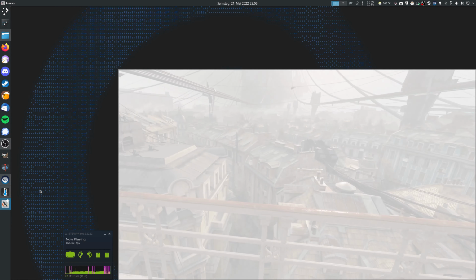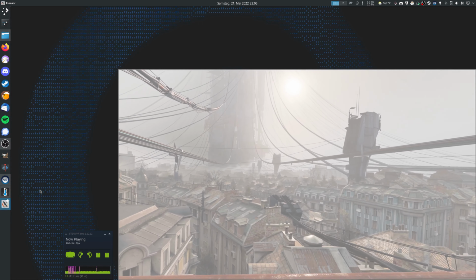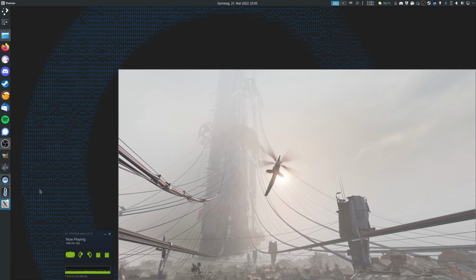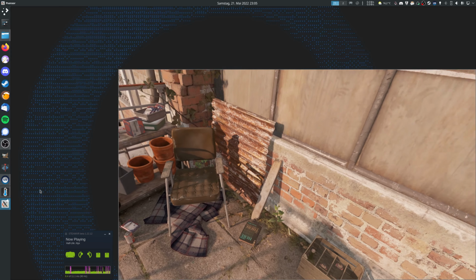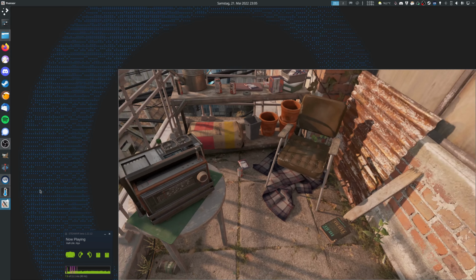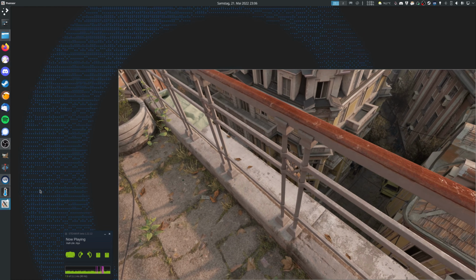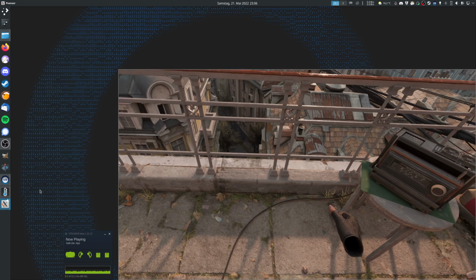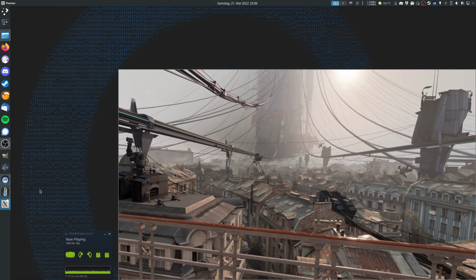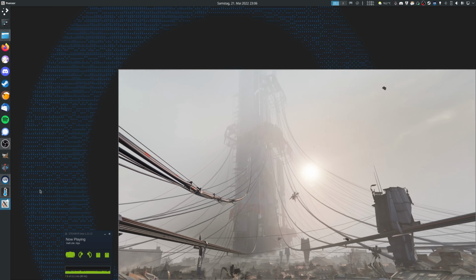Alright, now let's get to the actual fun stuff. So the gaming, and in the background you already see me playing Half-Life Alyx. And Half-Life Alyx is one of the only VR native Linux titles that you can play, so you don't need Proton or Wine or any sort of compatibility layer to play Half-Life Alyx on Linux.